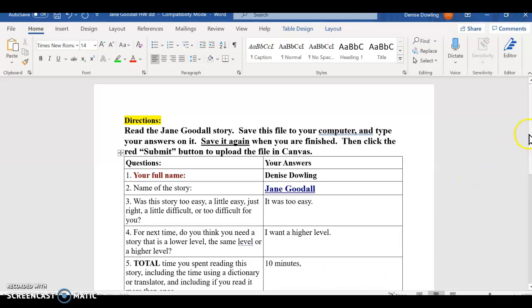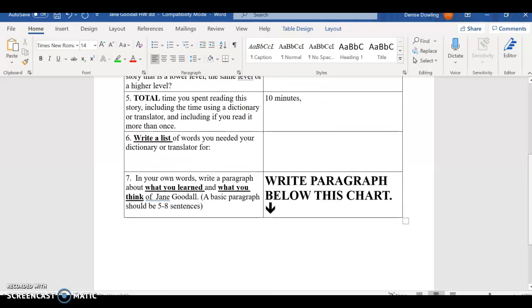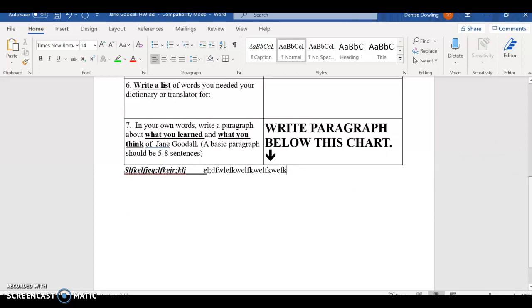Okay, so I'm not going to type all the answers because this is just an example. The last one is for a paragraph. You're going to click on the box here and just go ahead and type your paragraph. Okay, so let's just pretend I'm typing, I finished my paragraph. Remember, a paragraph should be 5 to 8 sentences. So let's just imagine I'm finished here.